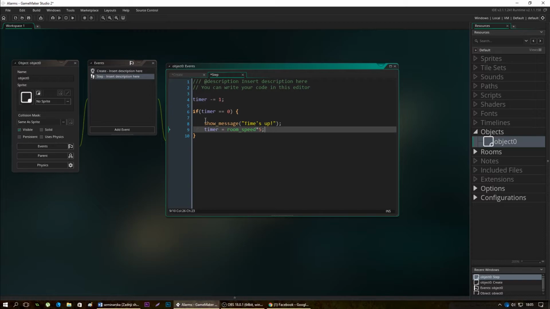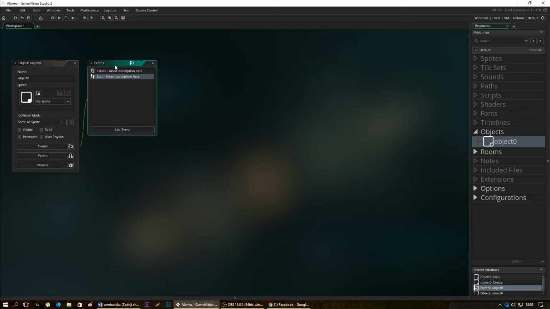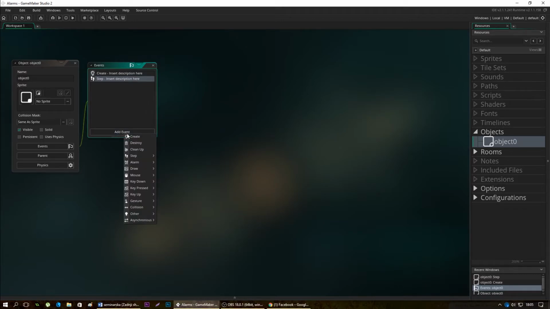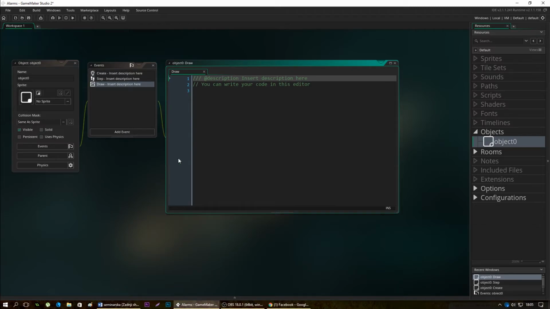So after the timer reaches 0, it will show the message "Time's up", and after that it will set the timer back to the value we set in the beginning, so room speed times 5 seconds. So now we want to draw our variables to the screen. In the draw event, we will draw our timer on the screen in steps and actual seconds, so you will be able to see how room speed works with the timer.